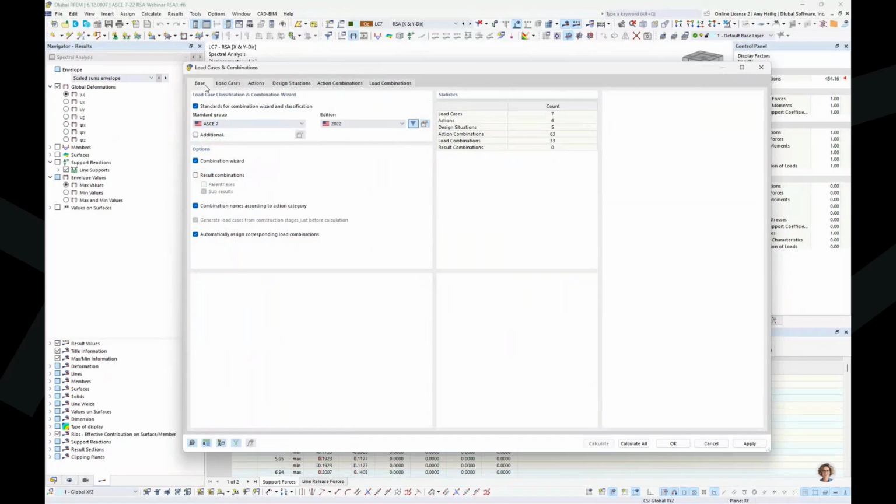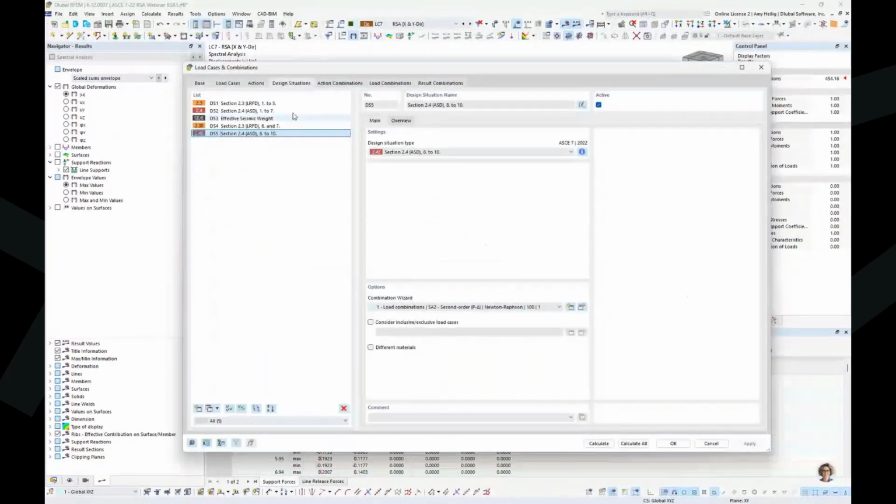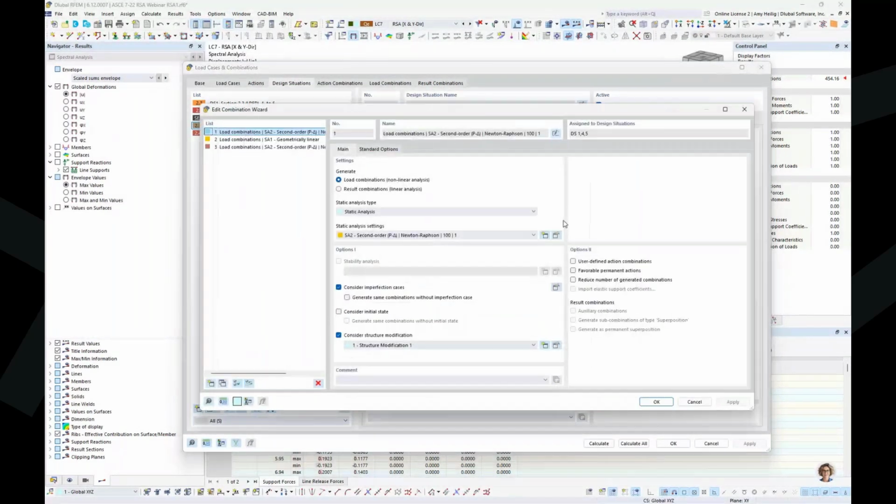So back under the base tab, I'm going to activate here the result combinations. And what you'll see is that we get a new tab available here, but it's still empty. And the reason why is because under the design situations, we're currently generating still those load combinations. We're going to go in here instead and create a new definition type for the combination wizard settings and toggle this now to result combinations. And it clearly also states linear analysis.